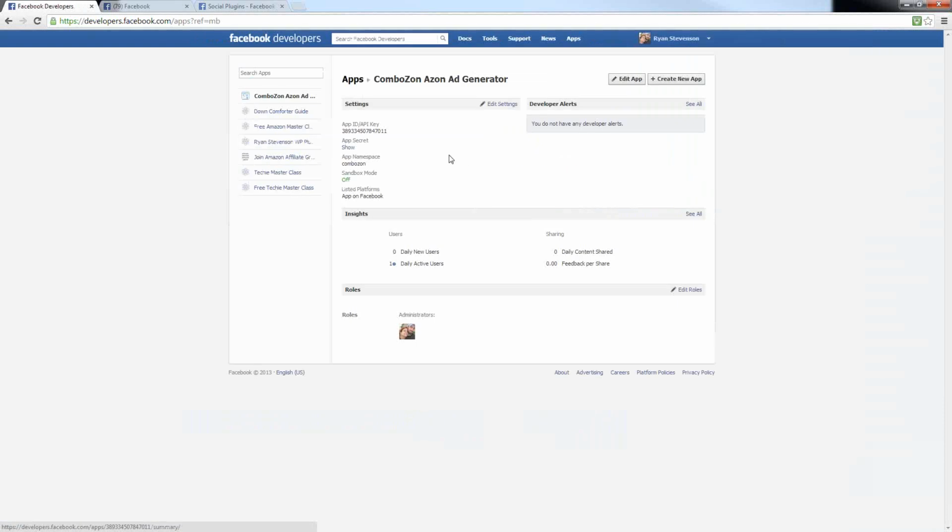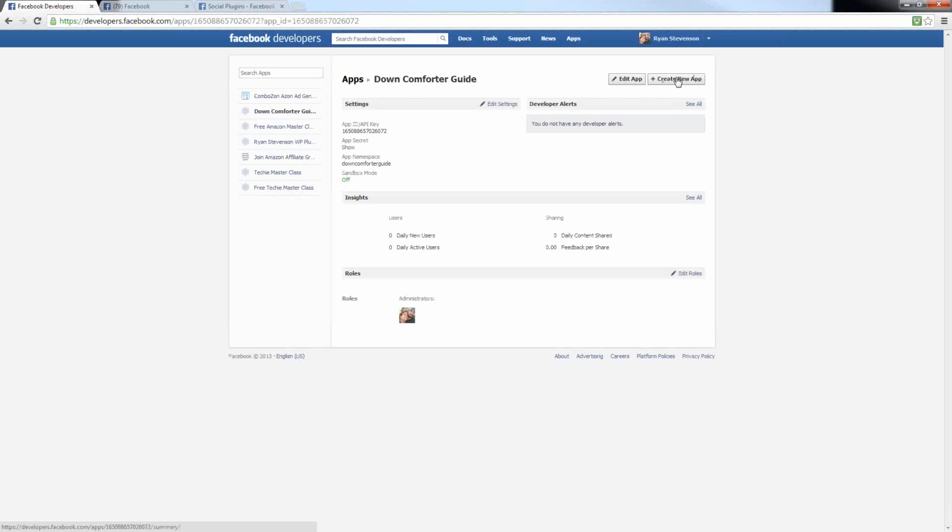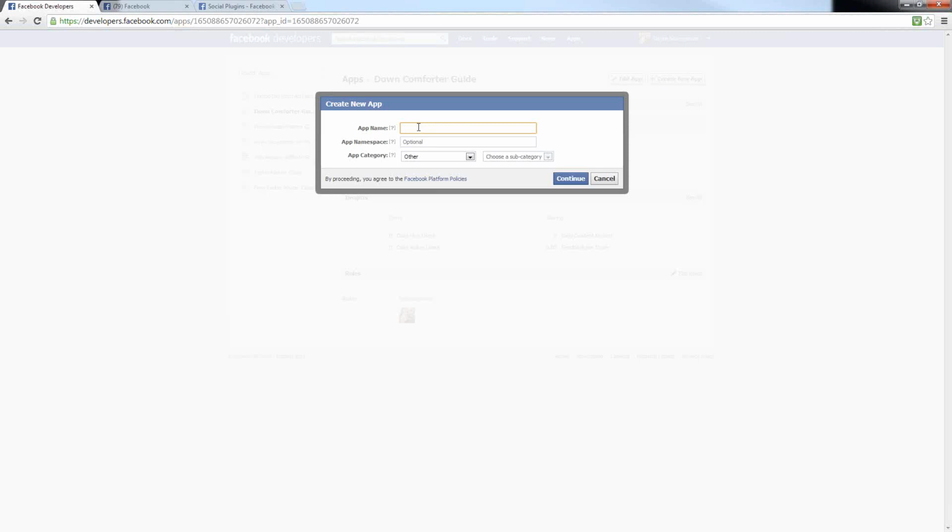Click on the Manage Apps button right here. And this will actually take you to a page where you can click on the Create New App button right here. And it just asks you for some simple information. It wants to know an app name, a namespace, which you don't even have to provide, but you can. It's really not going to be important for this particular situation because we're not actually going to be directing people to this app. So I'm just going to call this Down Comforter Guide, and I'm not going to name it this time around. I'm not going to actually go through with creating it because I already named it and have it created over here on my page. Now, the category that you are selecting, I just click on Apps for Pages, and then you don't even have to bother with a subcategory.